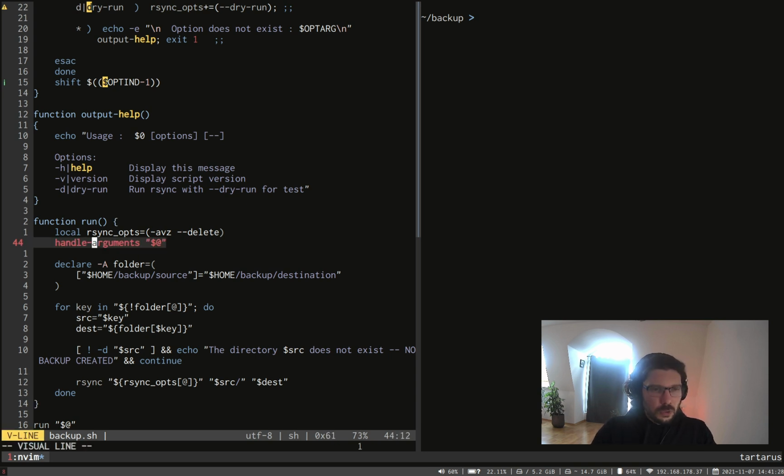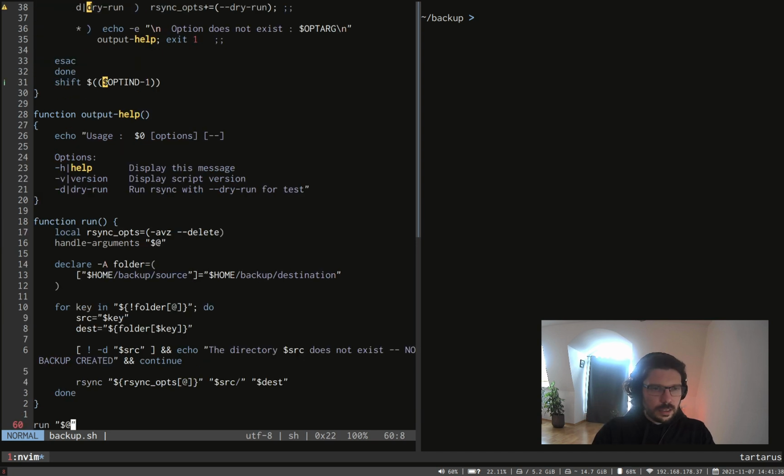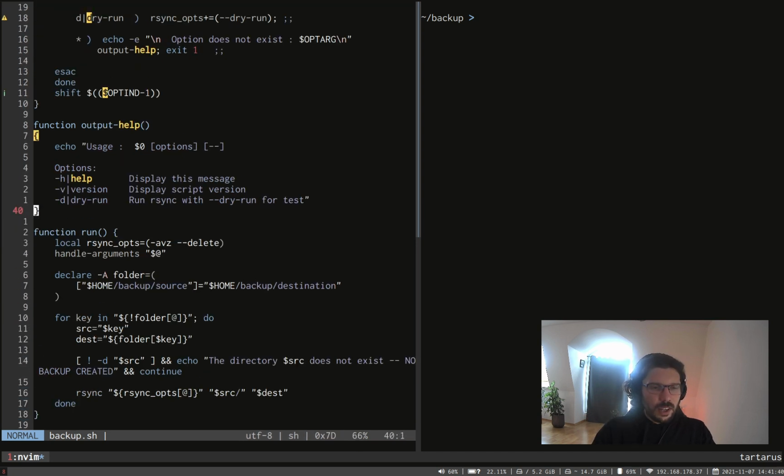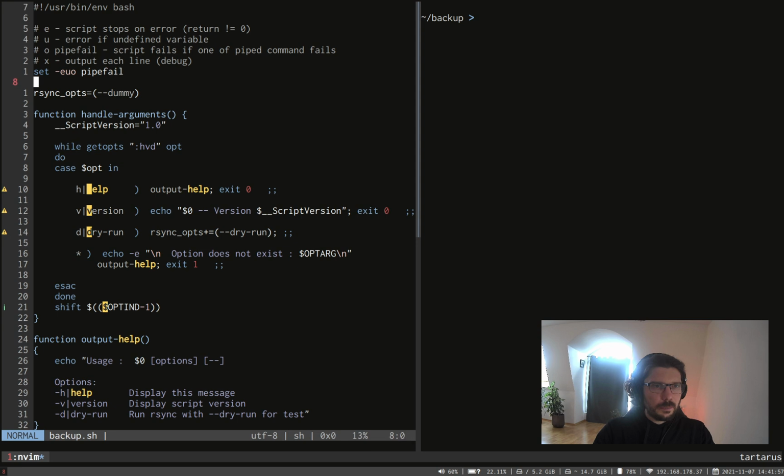So it means that the function is called here, so the environment which is above handle arguments is not the global environment. It's the environment which is above the call and not the declaration. So above the call, it's the function run. So this declaration of rsync option will be used instead of this one.